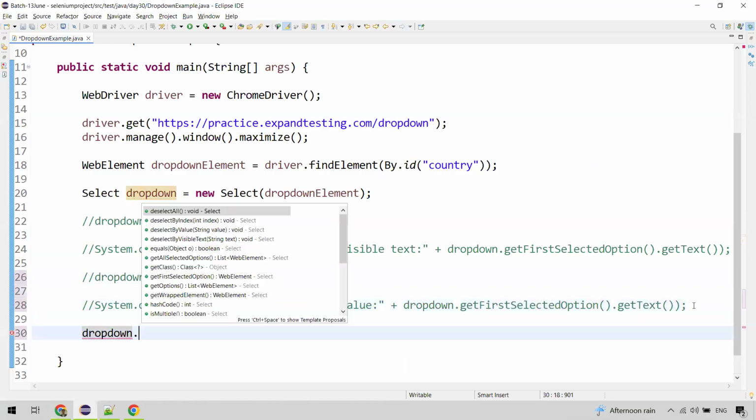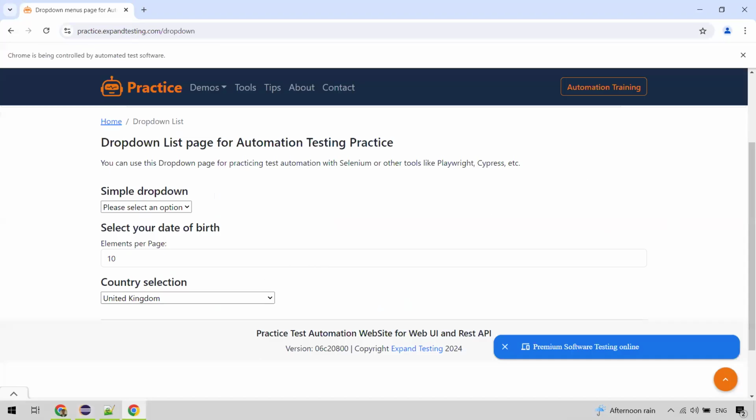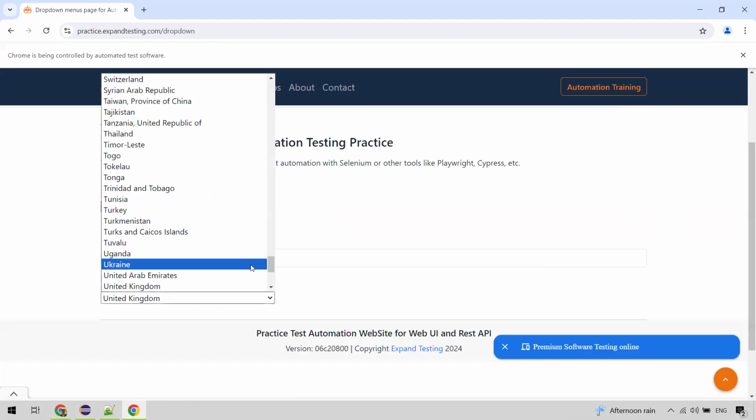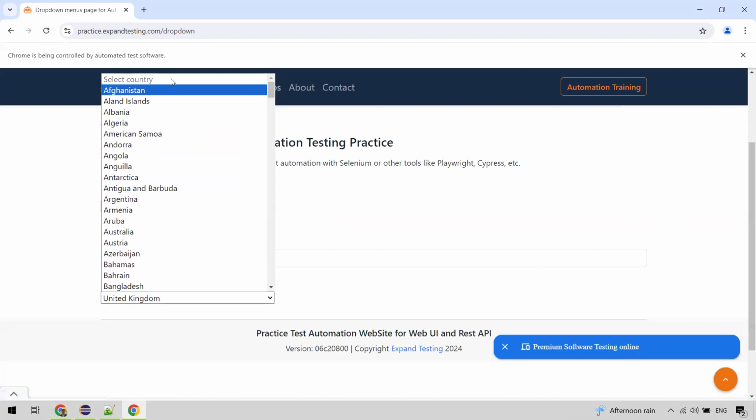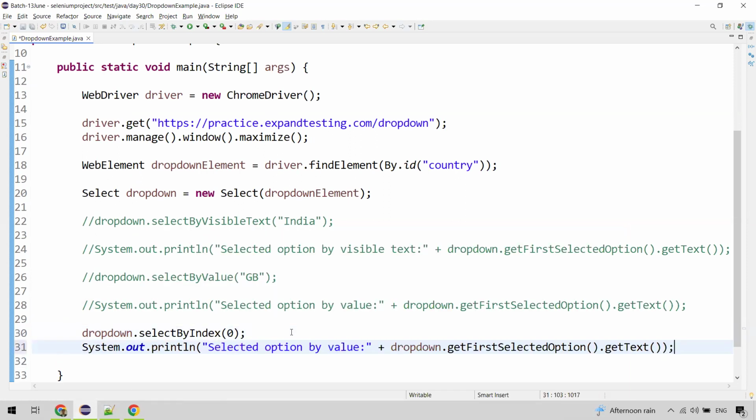Now, we'll see one more method, the last method, called select by index. So index starts with 0. We can provide an index here, which actually starts with 0. So 0, 1, 2, 3, 4. Right? So index actually starts with 0. So let's actually select by index. We can understand it by providing it with 0, right? And then we'll get the text by index. Select option by index.